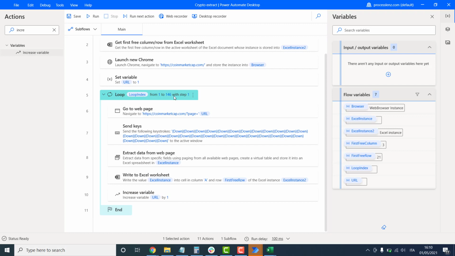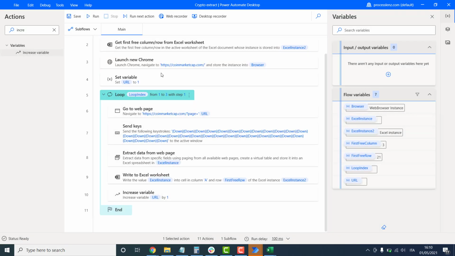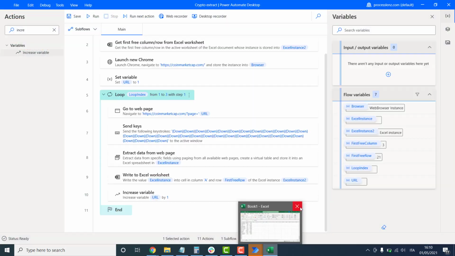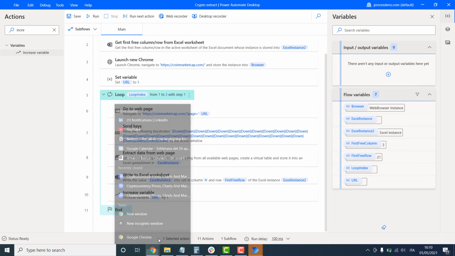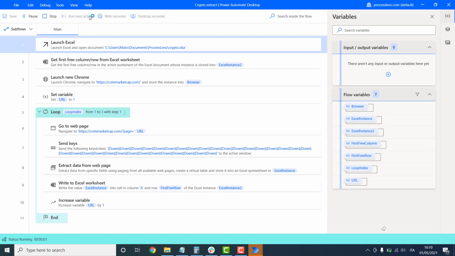So let's already see what happens. I don't really want to do it for 146 times, so let's just try doing it for cycling through 3 loops. Let's close a couple of files and also a couple of browsers, and let's launch this process and see what happens.